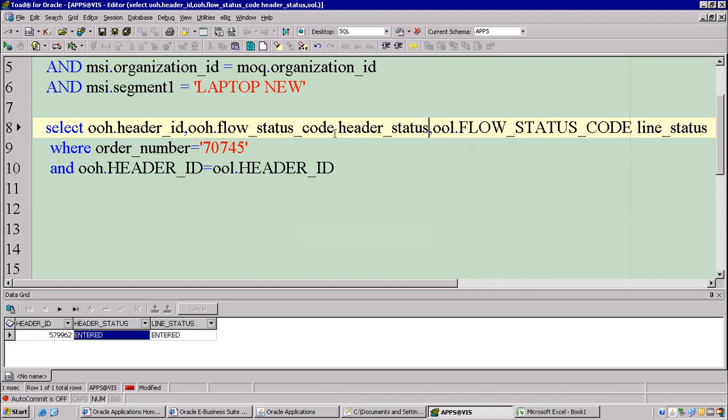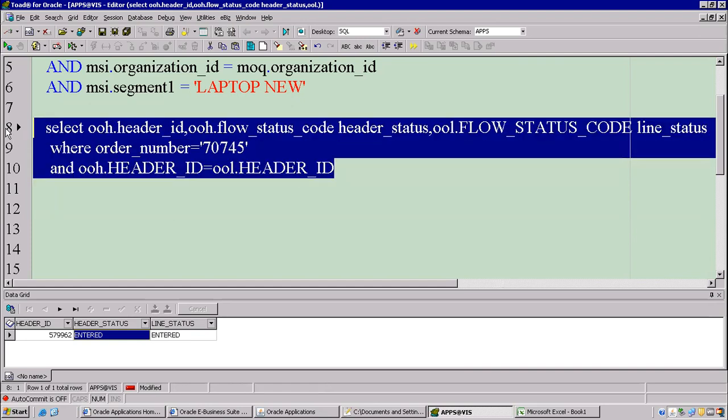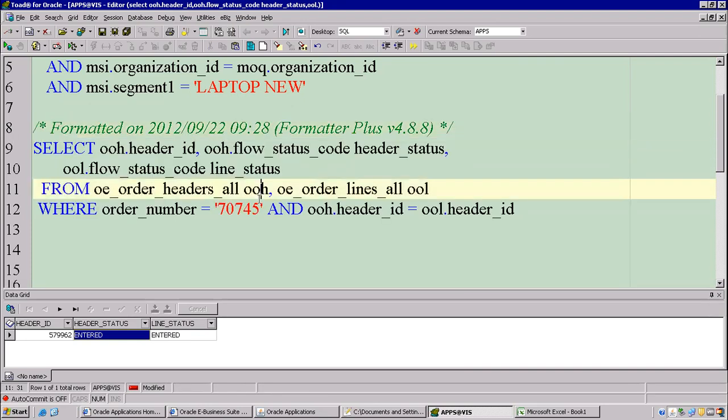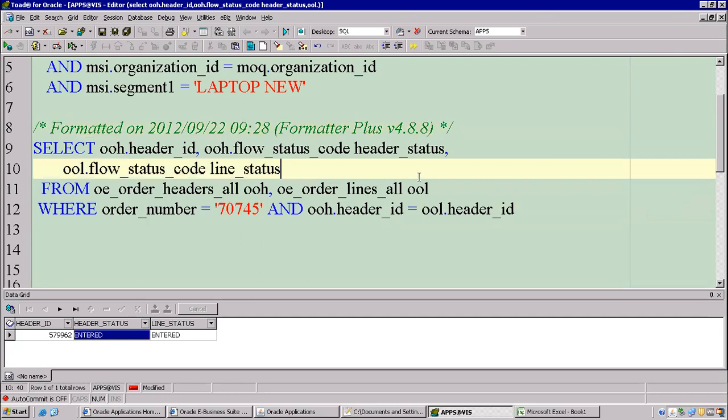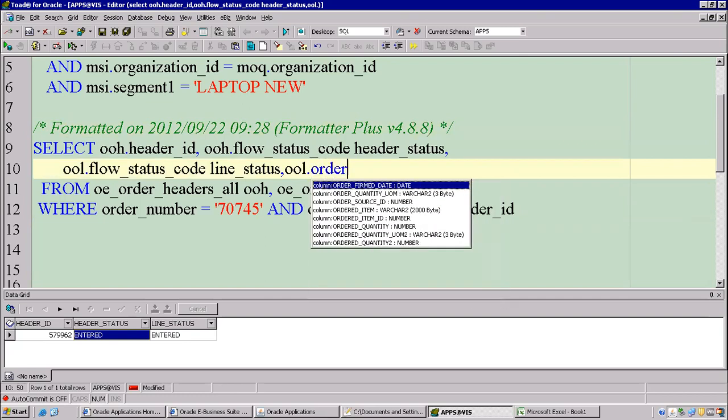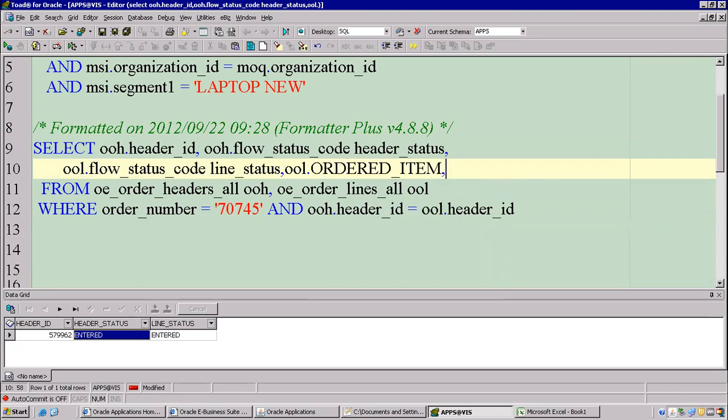Here we are displaying a single statement, just combining two tables with a common join. Clear? And you can add slowly whatever the columns: order quantity, order item, unit selling price.